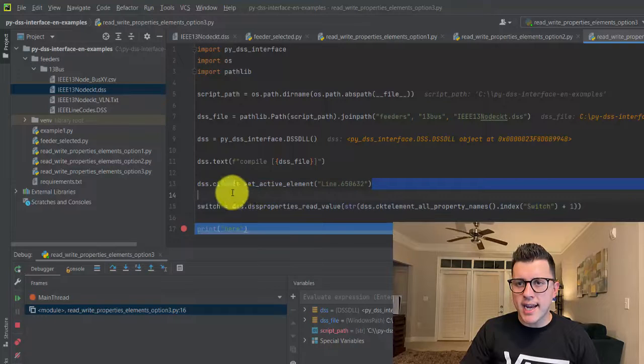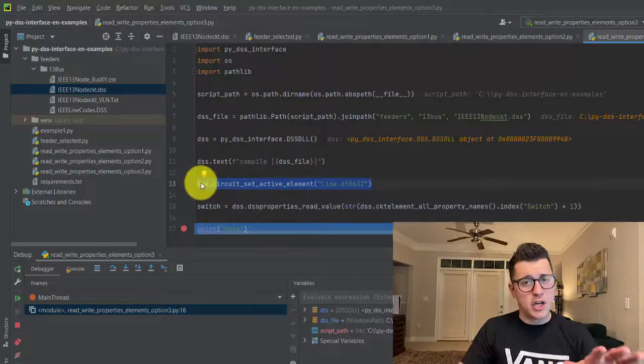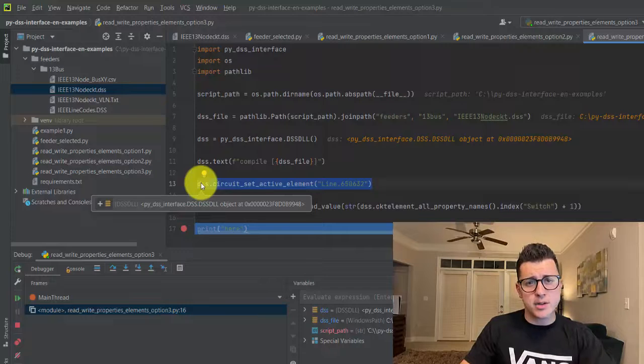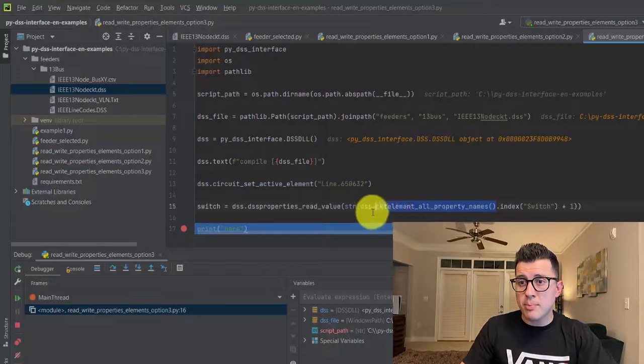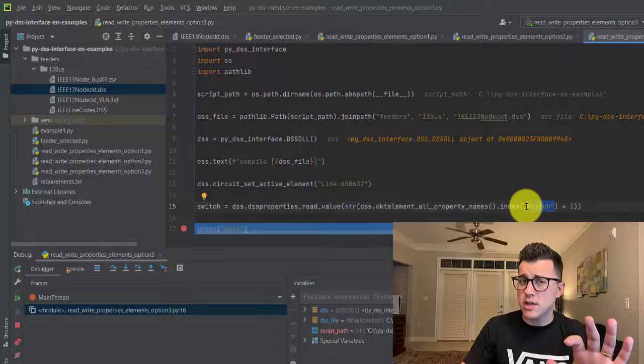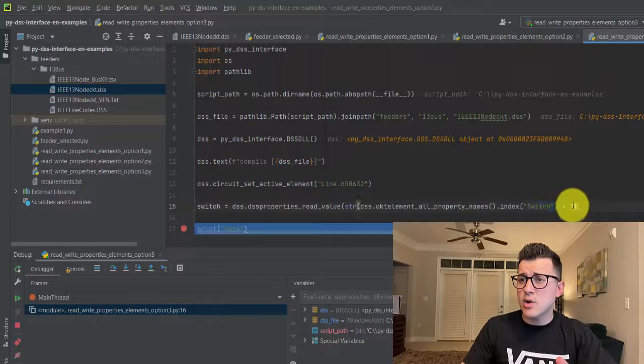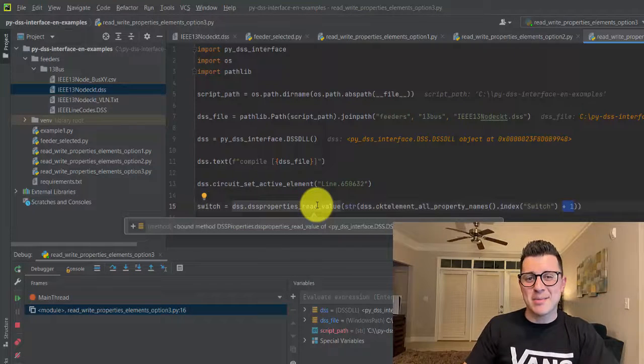After activating the line, you could activate a transformer, a reactor, a line code, a load shape, whatever. Then you say, well, property names, what property do I want? You get the index of that property. Remember that it should be the same name. It's a Python thing. You should have the same thing to be able to get the index of that in your list. Then you increment by 1. You turn it into a string because the read value for some reason here accepts strings. And then you read value.